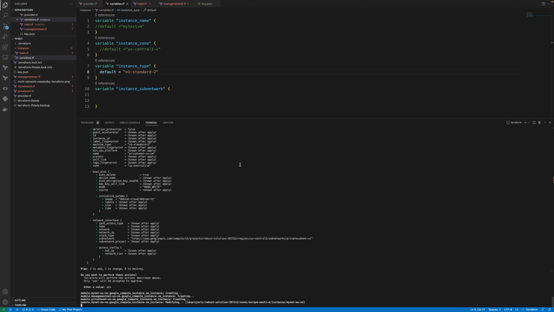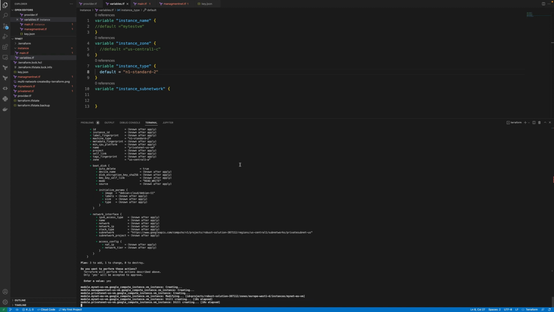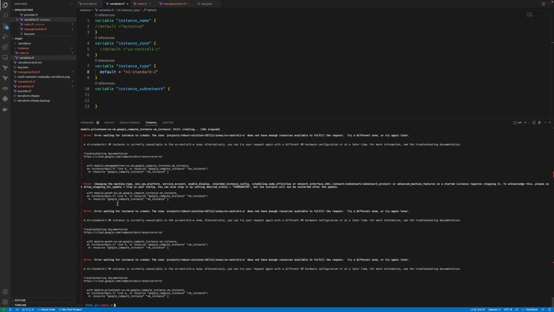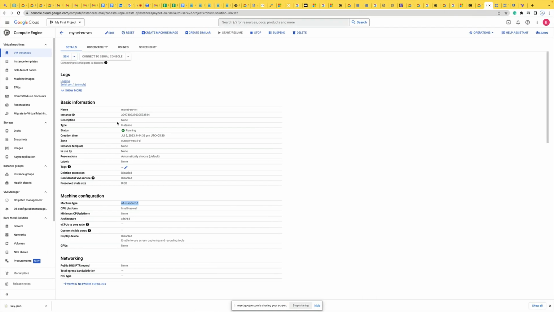Right, so now N2 is supported. If not, then we'll go upper, like N4, N3, N4. So what is instance is currently unavailable. It is also not available, right? So which standard is supported now, we'll check the Google document.